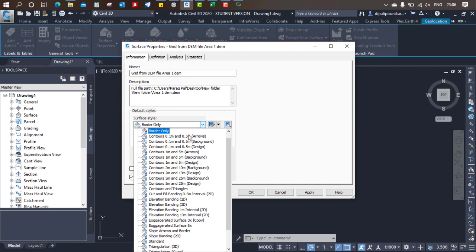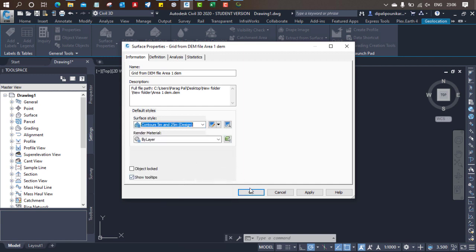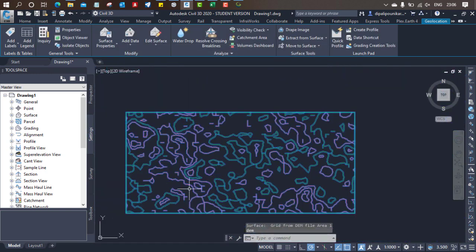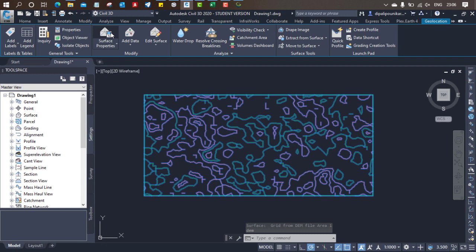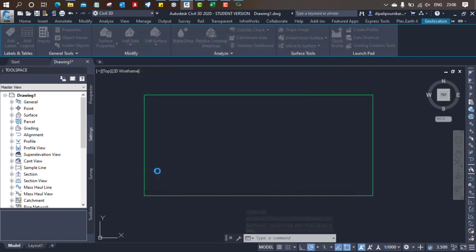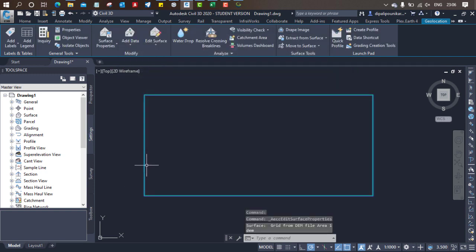If you want to see the contours, like the design from 5 meters to 25 meters, you can see that too. Just click on Apply and OK, and you can see the contour lines over here. Now I don't want to see any contours, so I'm going to click on this and only place the border because I want to draw the border. That's it. After that, go to Geolocation.